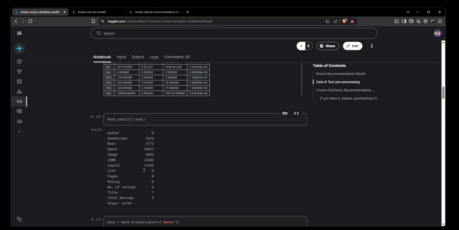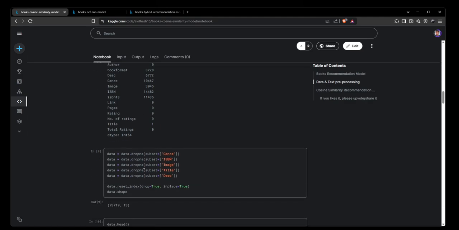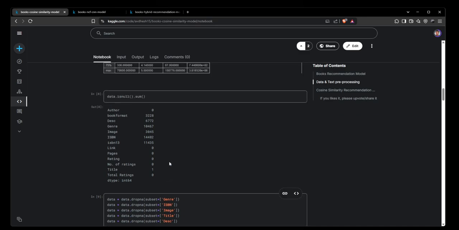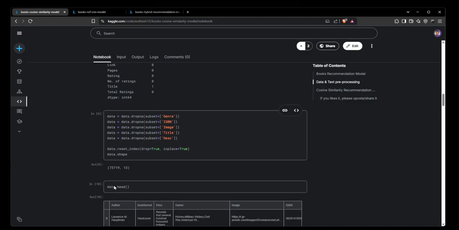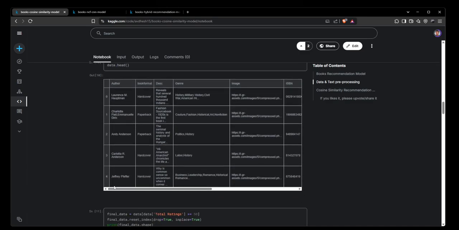Then I will check the null entries present in the data set, and I have removed rows of the data set based on the genre, ISBN number, image, title, and description. And finally, I am left with 73,000 rows, and now we move ahead.